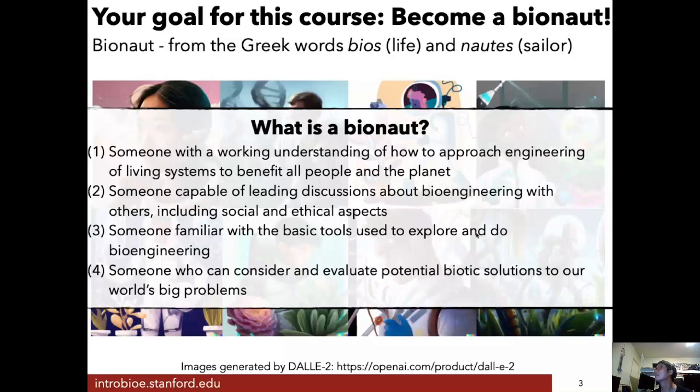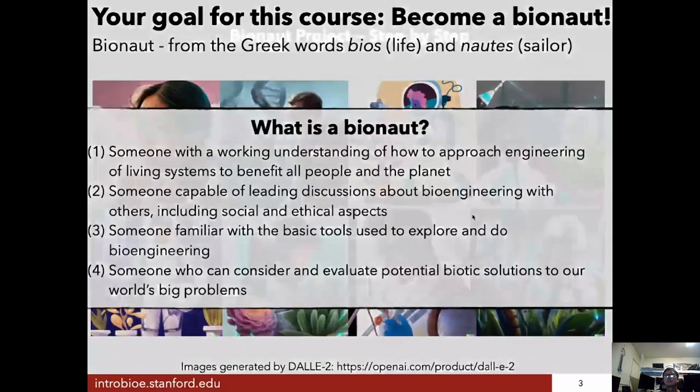A bionaut is someone who can not just go along for the ride, but steer the ship. What should we be thinking about doing? What are the big problems? What are the tiny problems? What are your problems? What are her problems, his problems, their problems? So this last part of our goal for you in becoming a bionaut is to start to put it together, start to imagine what bioengineering could do where you are. All right, let's get into it.